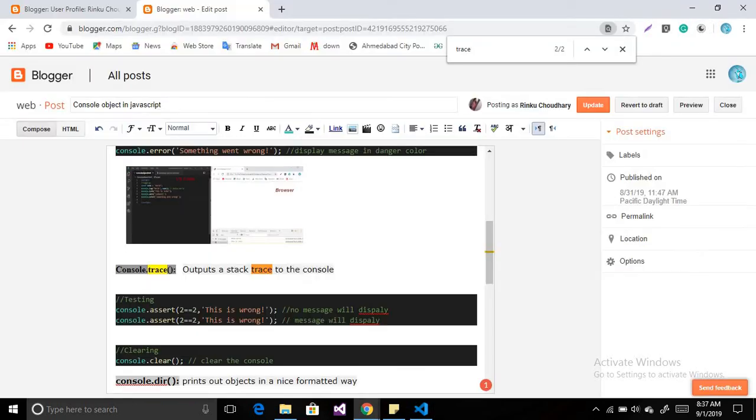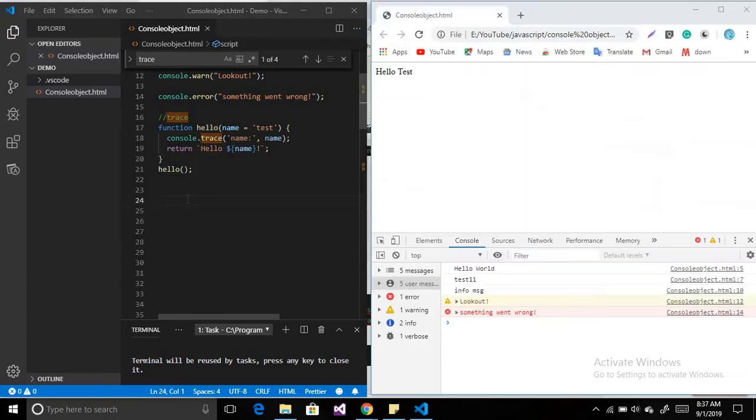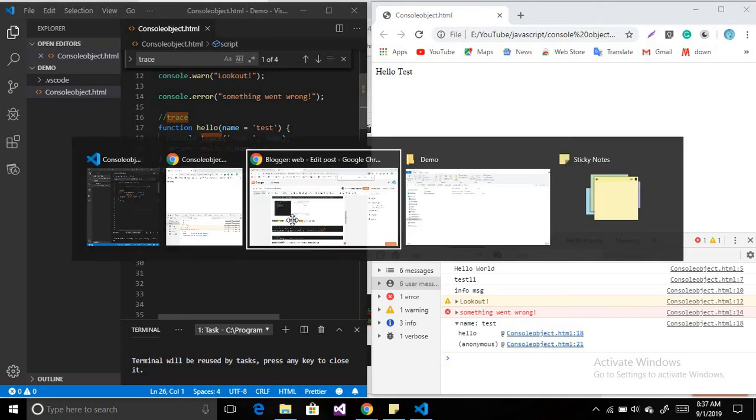Our output can also show the stack trace in the console. Here I have one example. I have one function hello, and I am passing the name as test. Then console.trace, I want to print this name and return another function, which returns my output. When I refresh my browser, I will find the name test and this method returns. So this is simply the trace method.